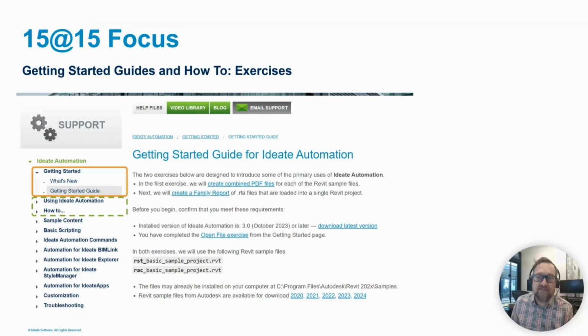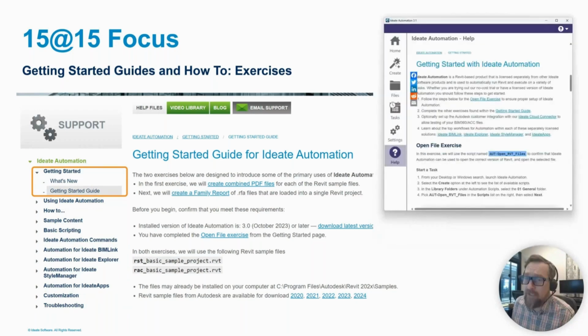For automation, we've got additional content here that you can read up on, and then sections on how other Ideate software can integrate with automation to help you even more. And then customizing and troubleshooting is down there. If you forget where any of this is, it doesn't really matter because you can always find it right in the automation UI. There's a help section that takes you right to our web-based help.